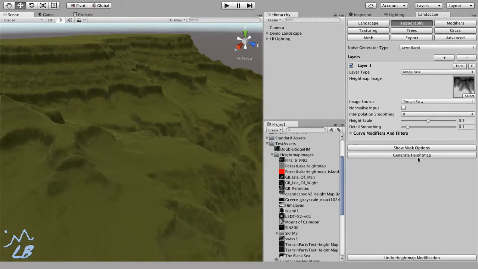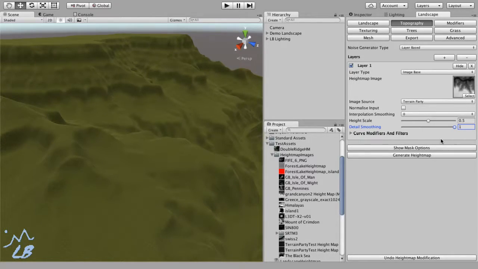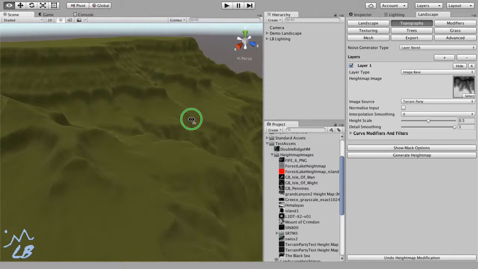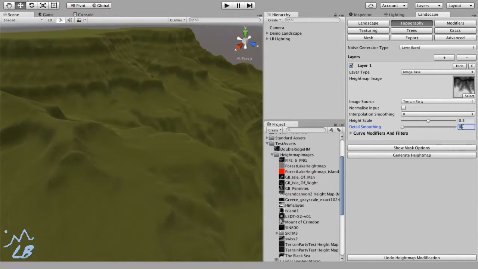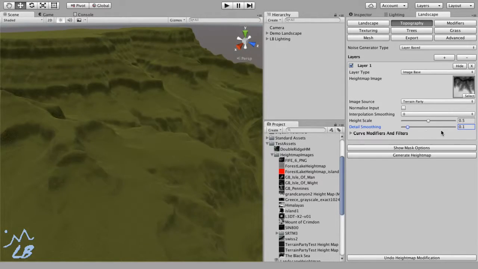So, for instance, if I set detail smoothing all the way up to 1, and then click generate for that, not only does it take longer, but although it looks really smooth, it comes at the cost of removing pretty much all of the detail from the image. So I'm going to go back and set that back to 0.1. Generally, the process with this is that you should start by setting it to something like 0.1. Then if that's not enough, go to 0.2. Then just keep going until you remove most of the jagged edges from your image, but keep most of the detail.